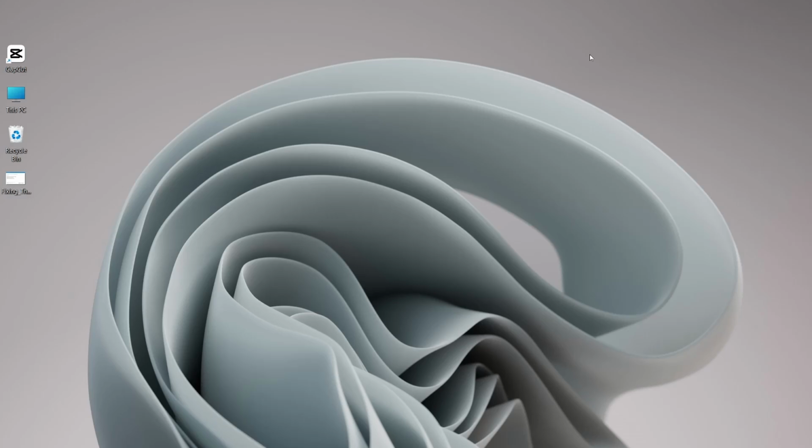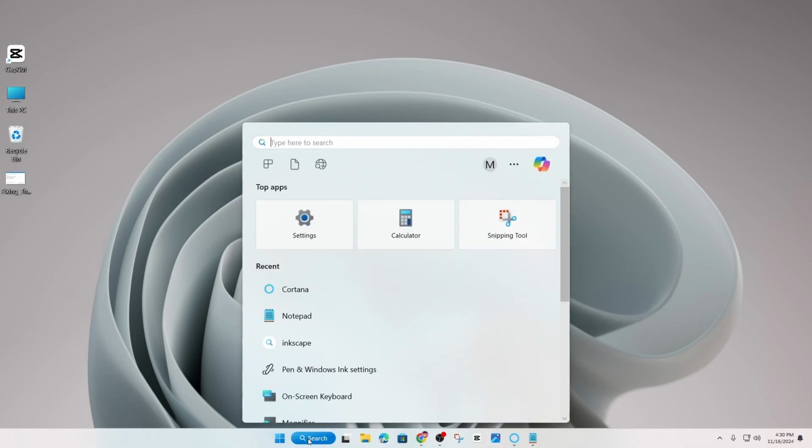Today I'm going to show you, if the Clock app is not working on your Windows 11, how you can fix it. Very simple. You just need to come over to your search option and search for clock.